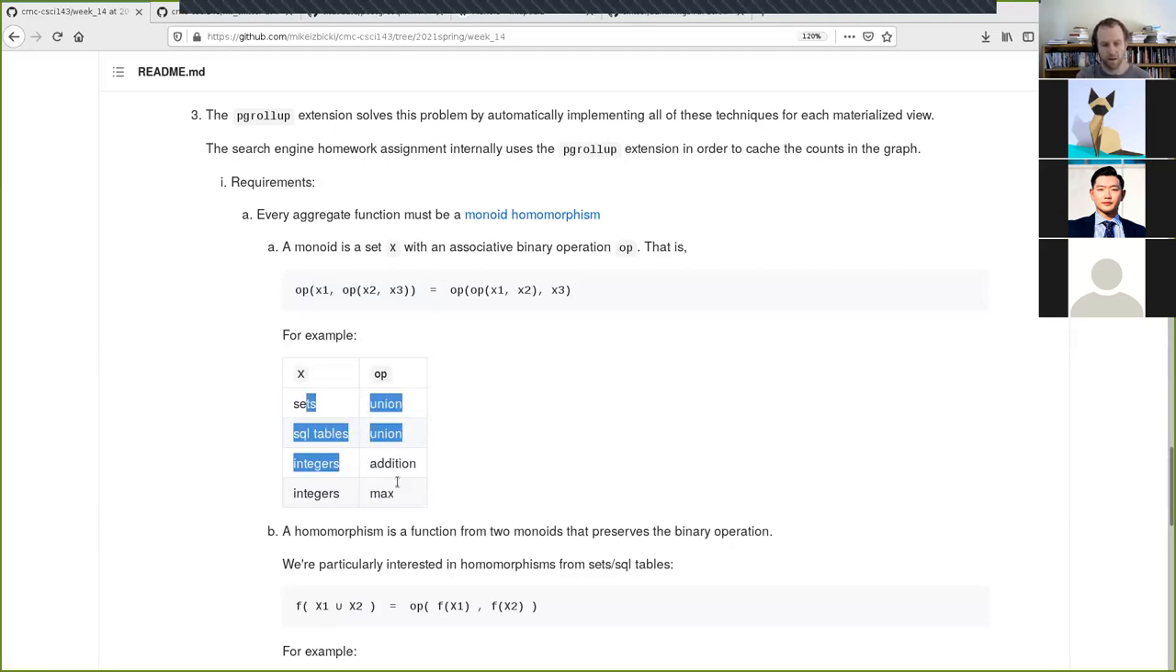So one of the things to take away from this example is that you can have the same operation on different objects, and you can have the same object that uses different operations. And you have to specify exactly what is the set and what is the thing that you're doing on it. Very often when people are talking about monoids, they will call this operation plus, just because integers with addition is the standard thing to keep in mind.